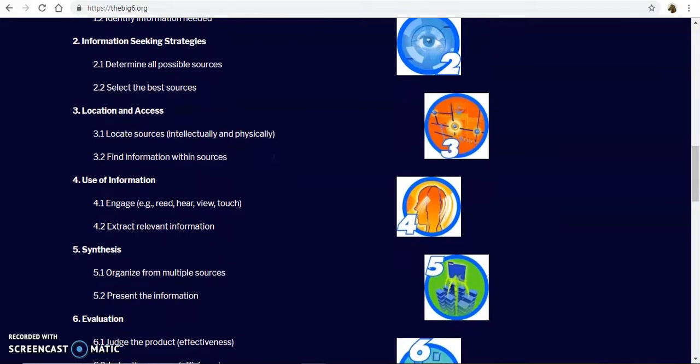Location and access, that's task number 3, I'm sorry. Use what is readily available, resources such as books, online databases, and of course your librarian to help you access information. So locate your sources intellectually and physically, maybe something that you've learned already, and find information within the sources. Your librarian has plenty of resources for you. Just ask. They will help you find information that you need, different types of resources.